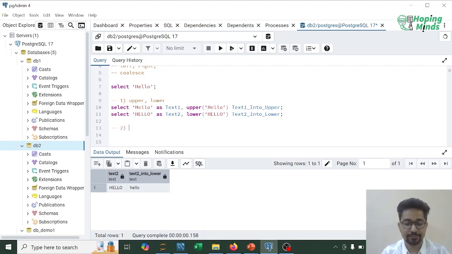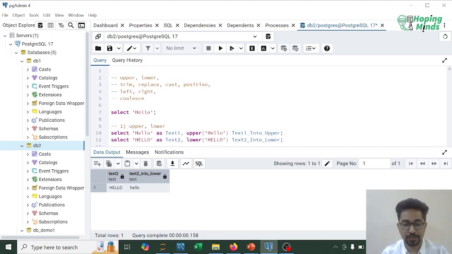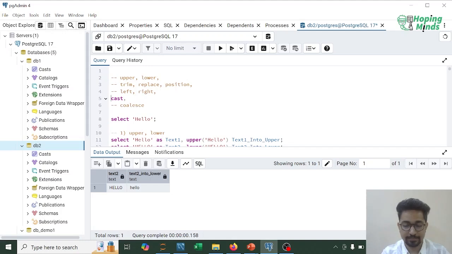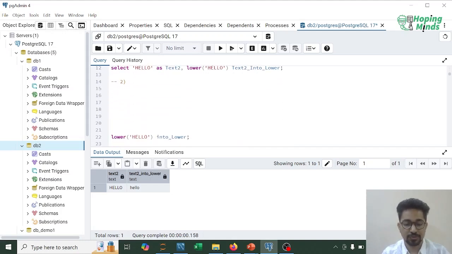Next we have trim, replace, cast, and position. So cast, maybe we can look at in a different set. All right, so besides cast, we have trim, replace, and position. So let's talk about trim.